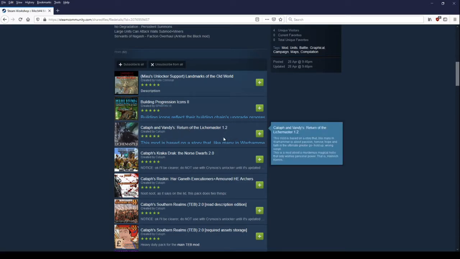Return of the Lich Master from Kataf and Vandy. This expands on the Barrow Legion faction with all of the niceties that we saw in my Barrow Legion playthrough, with Heinrich Kemmler, Krell, the Nameless Lord, the Prophetess or Priestesses ghosts, and also, what was the other one? Oh, I forget. Anyway, it just expands the faction. They're a mixture of undead as well as Barrow Guardians and all that.